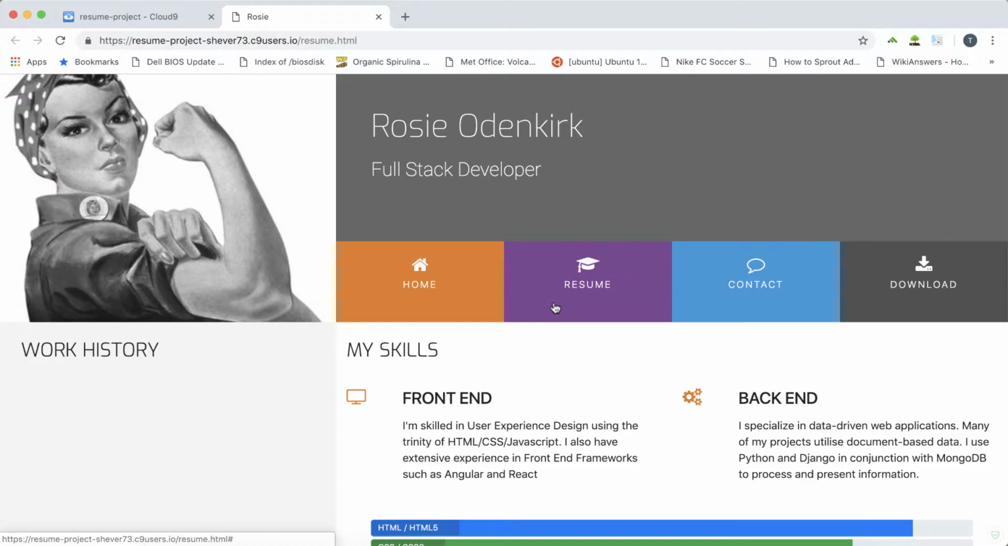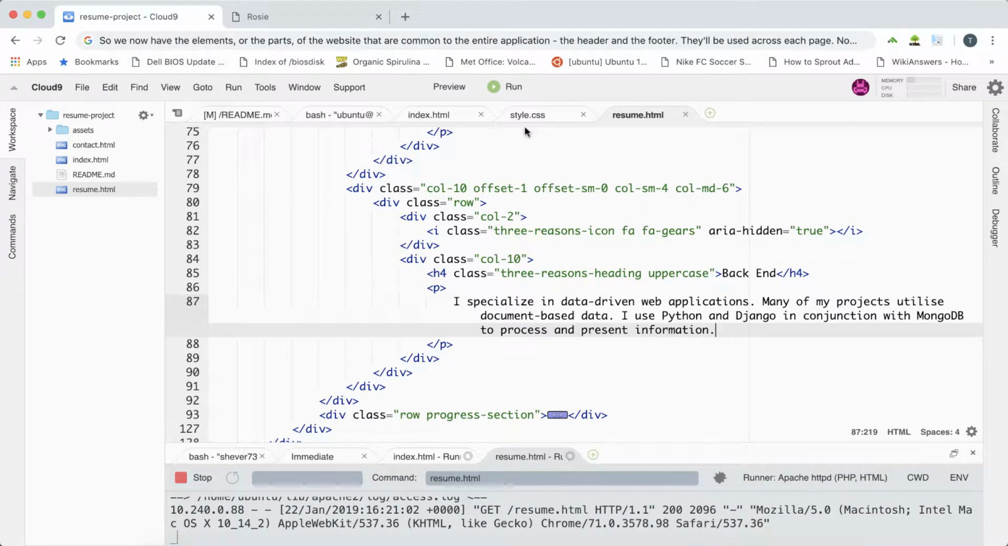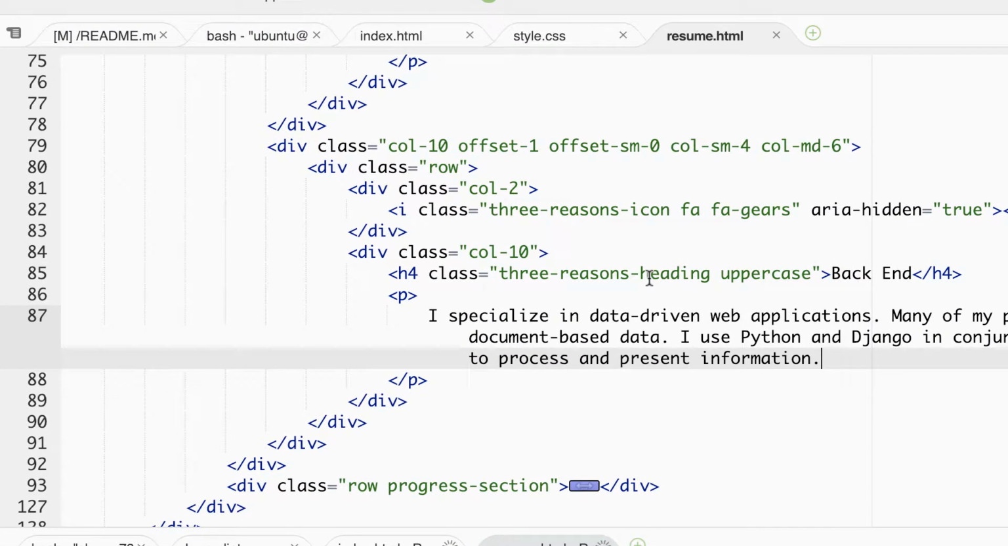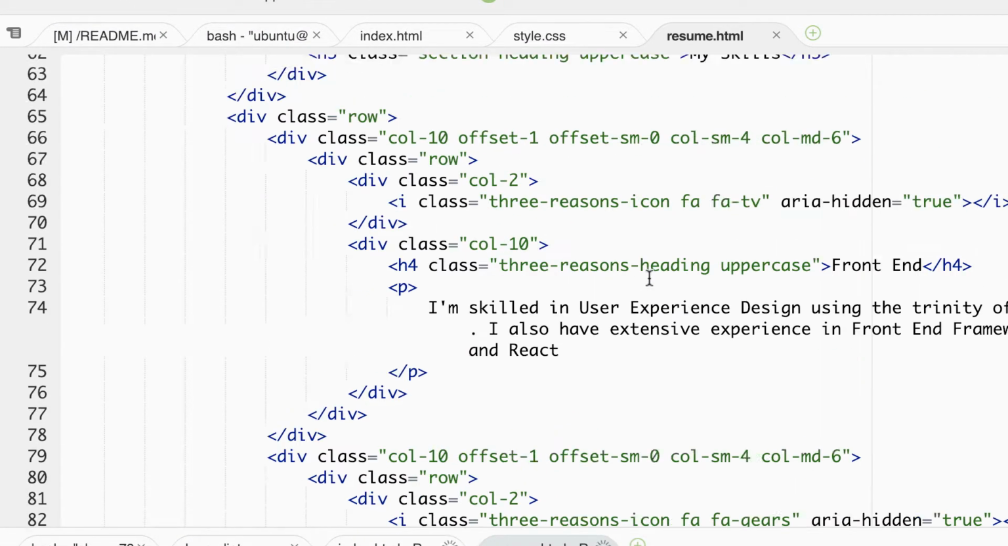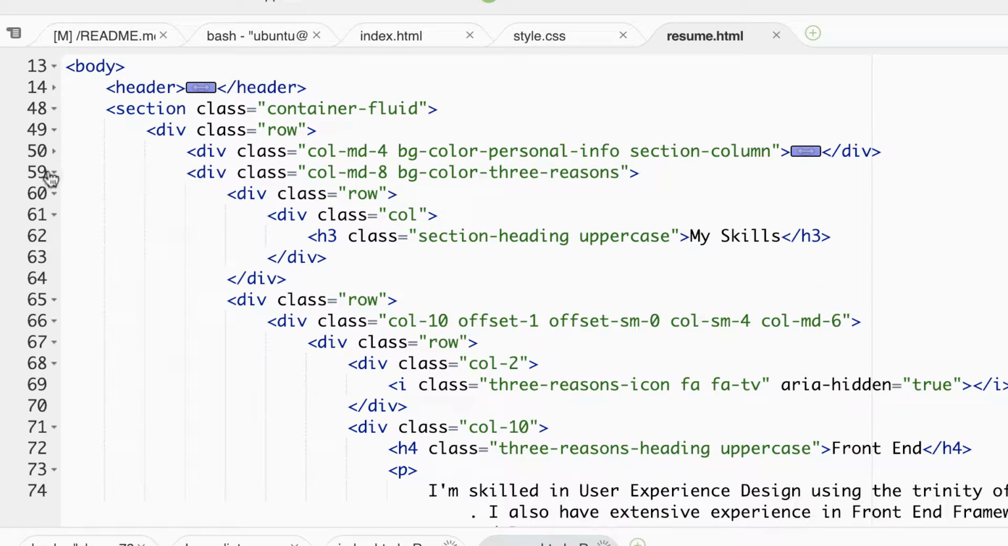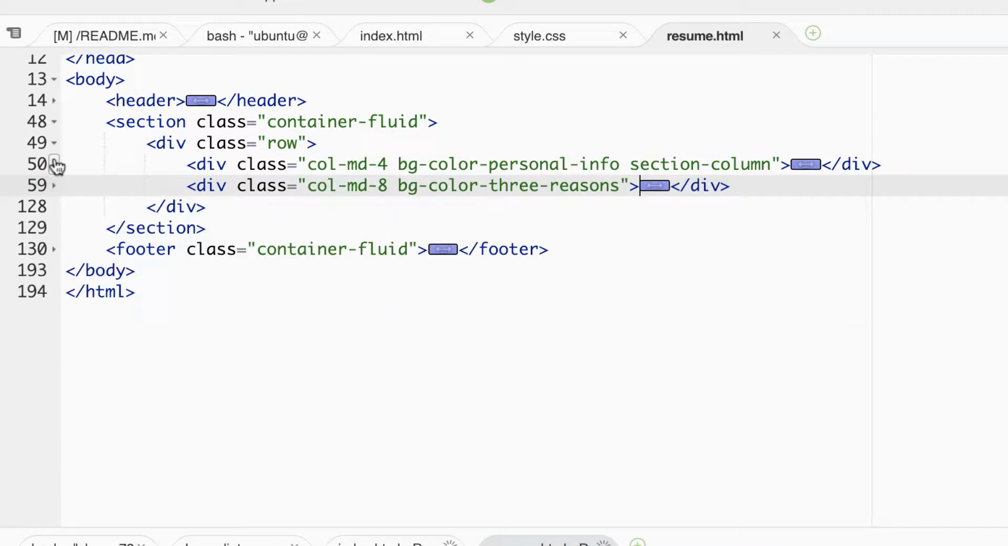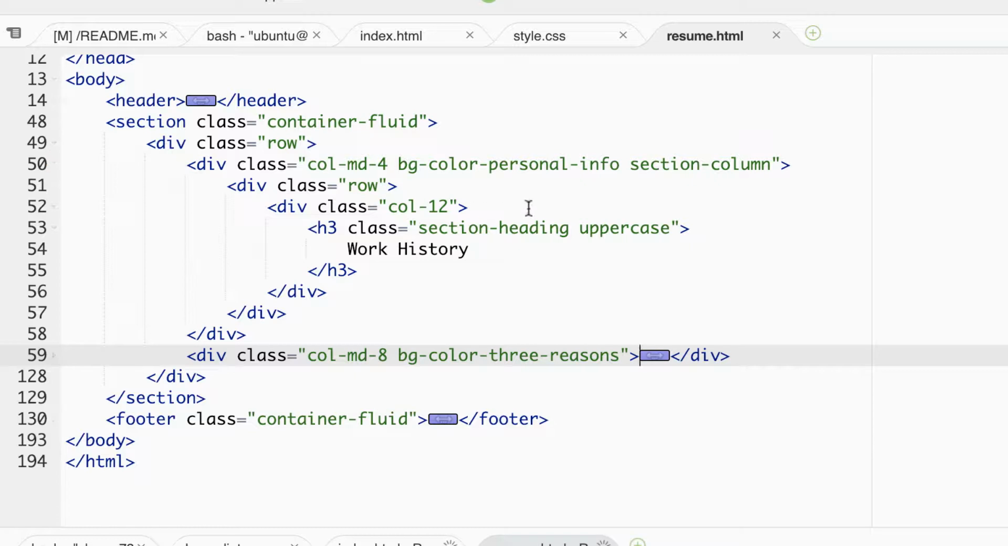We want the background to match the color of the resume menu item. So let's change that in HTML. First of all, I'm going to compress down my skills section here, just so that I can make it easier to read, and expand my work history section. As you can see, the background is currently set to BG Color Personal Info, which gives us that light gray color. Let's change that and set this to BG Color Work History.